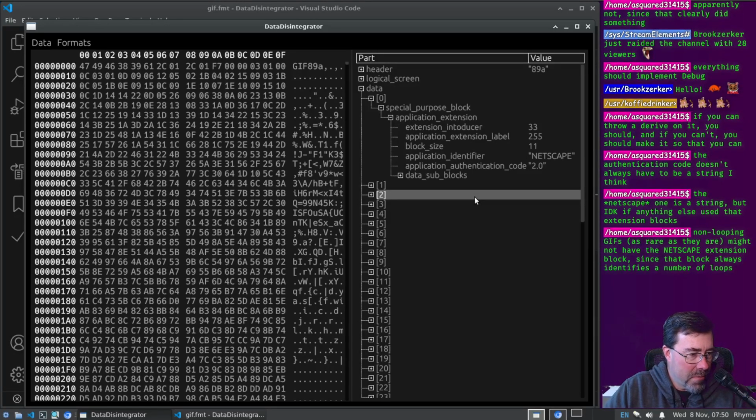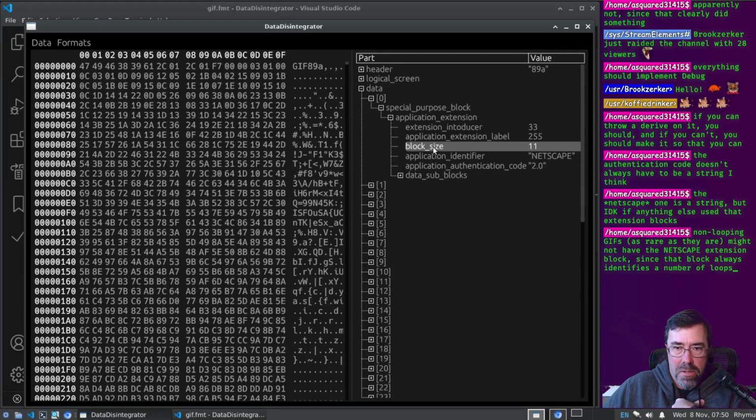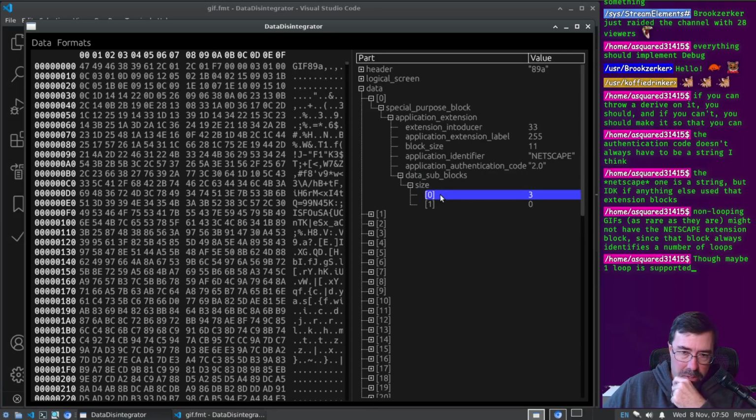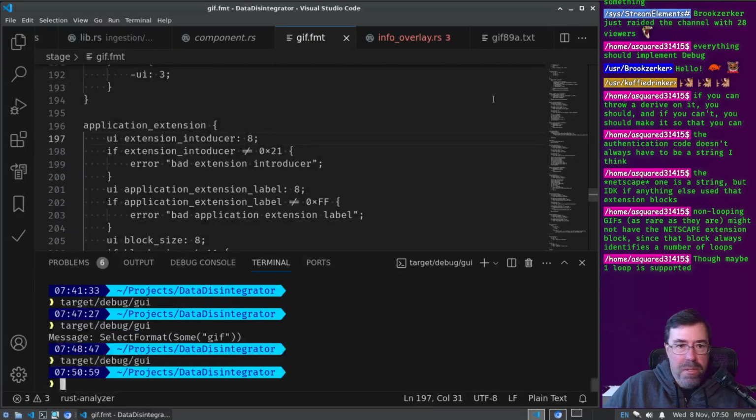Non-looping GIFs might not have a Netscape extension block since that block always identifies a number of loops. Oh, in the stuff that we're not parsing yet, in the sub blocks, right? There's a 3-byte sub block that we're not parsing. And I'm not parsing that because the spec didn't say what it was, right?